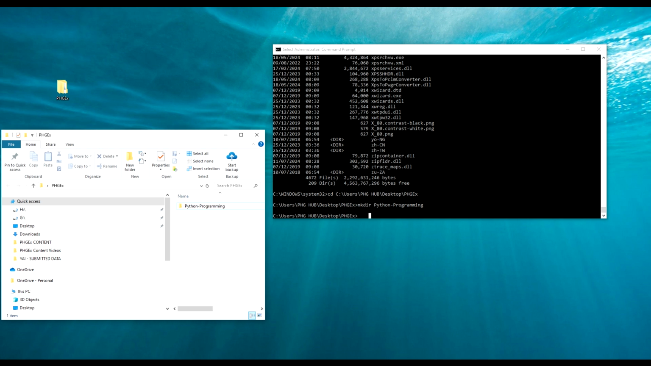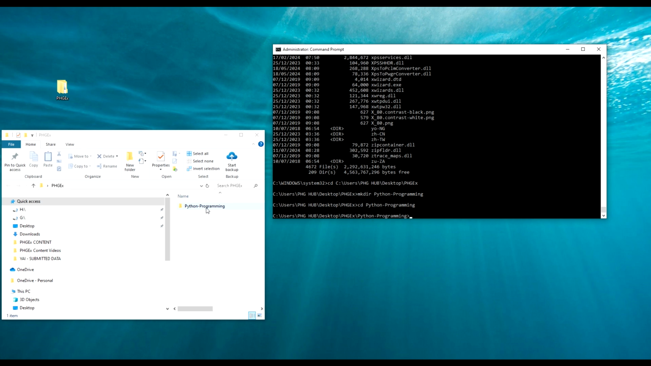The first thing we are going to do is to enter that specific directory, which is the Python programming. Just as we did, you type cd to change directory, because currently you are in the phx folder, but Python programming is within the phx folder. So you change directory, enter the folder Python programming, and then hit the enter key. Currently we are in the Python programming folder.